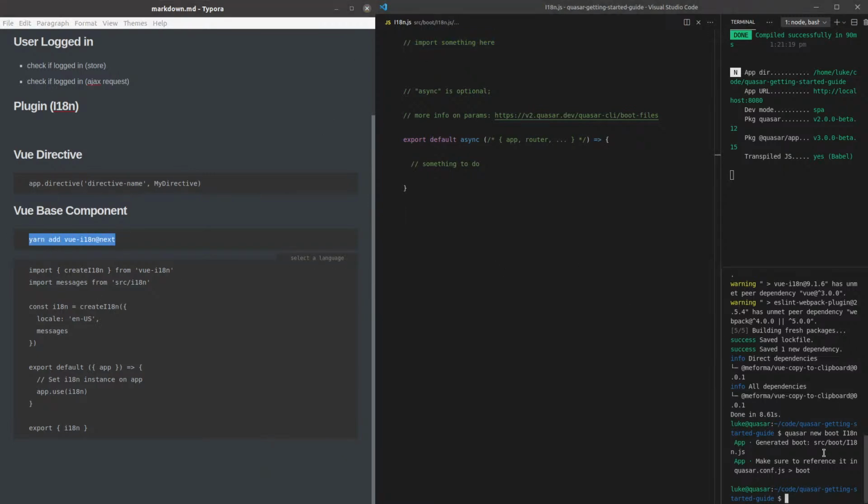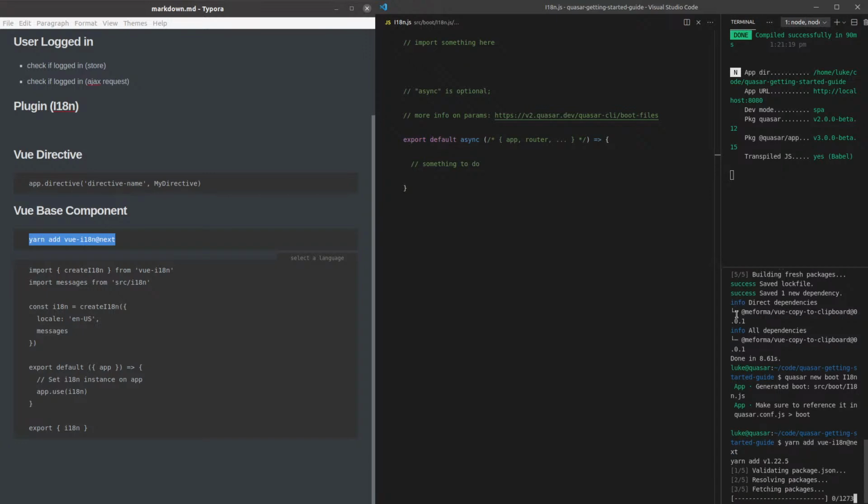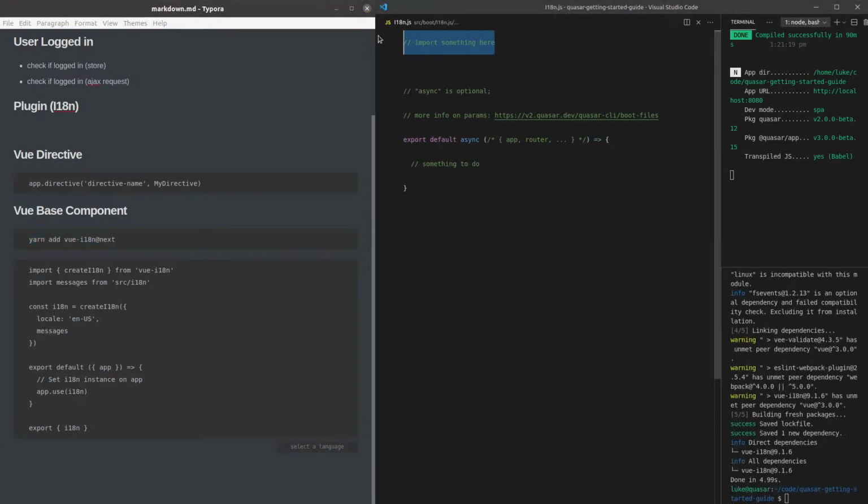So we can do that by saying yarn add vue-i18n. And we're going to have to add the next flag for now. But if you're in the future and the later version of i18n is not on the next branch, you won't need to add this next flag in. So let's go ahead and install that. And then once that's installed, we can go ahead and import it.